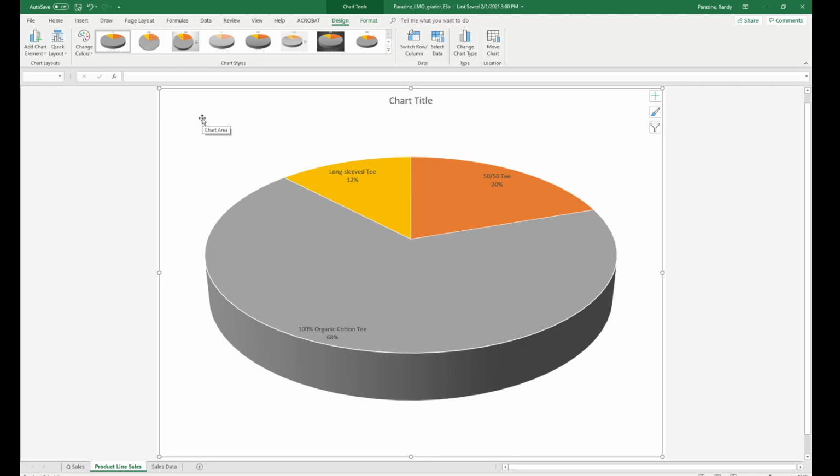Step 6, enter the title Product Line Sales above it. Didn't mean to move that. Product Line Sales. Increase the font to 28 points. 28 points.